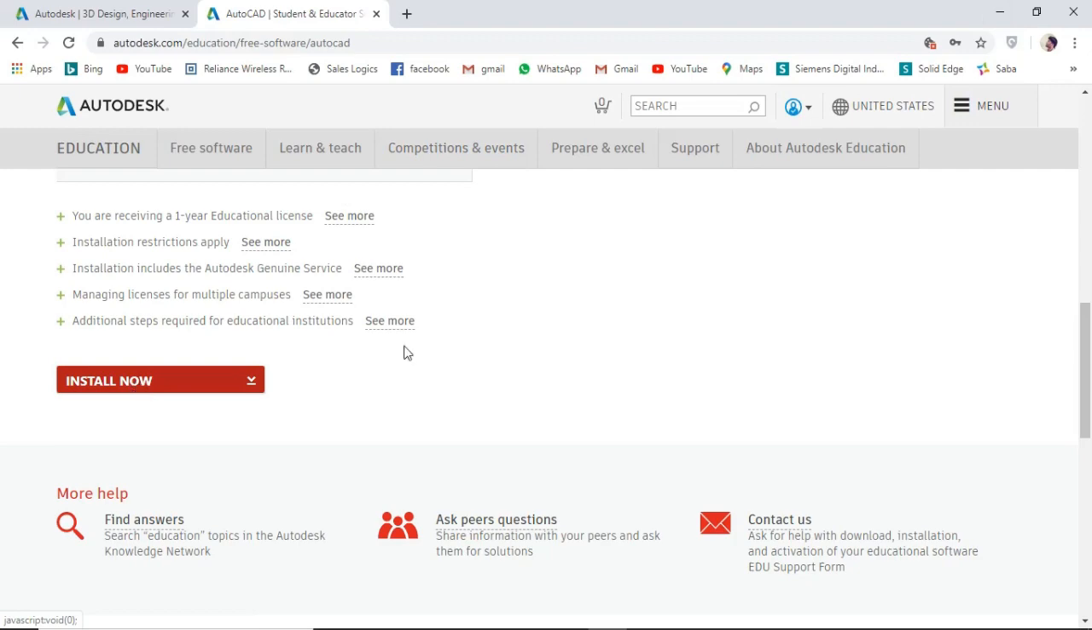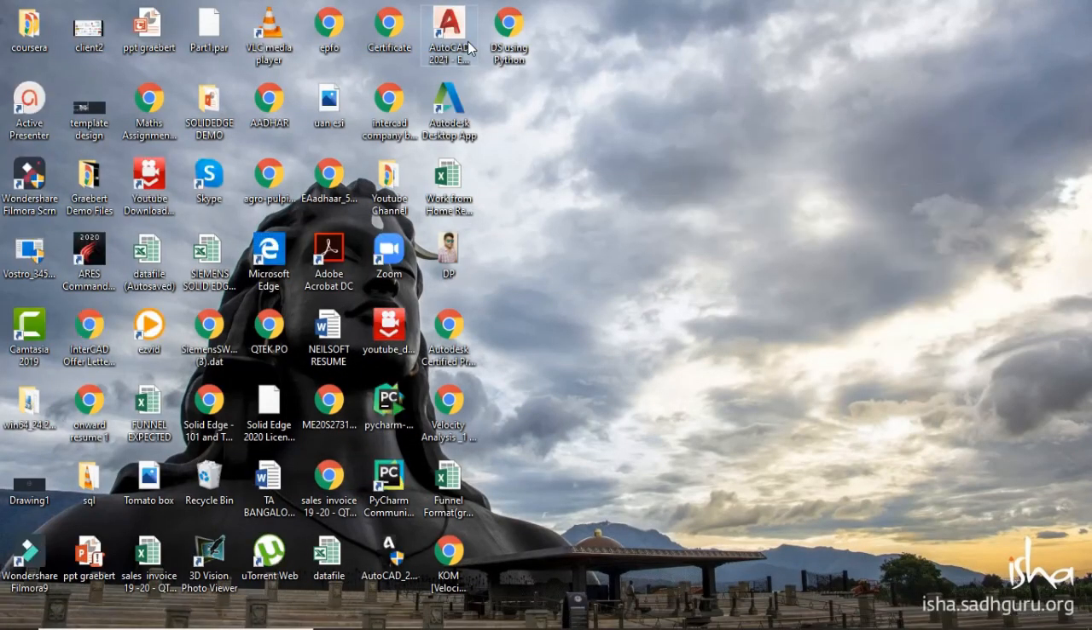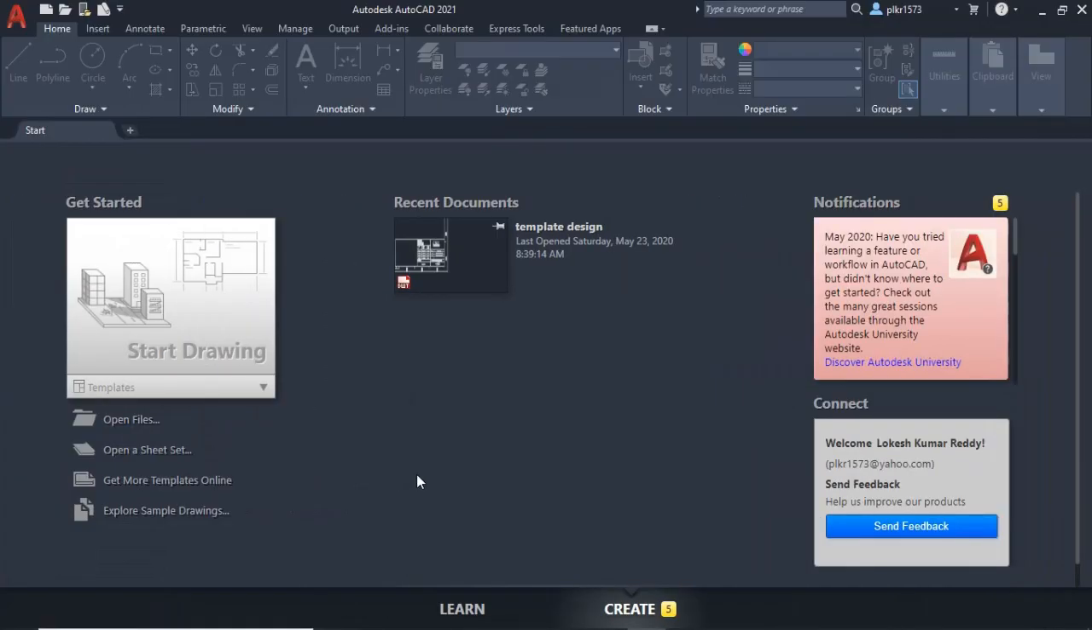So I'm not going to install now because I'm already having my own AutoCAD here. So I will open that. That's all about how to install AutoCAD.